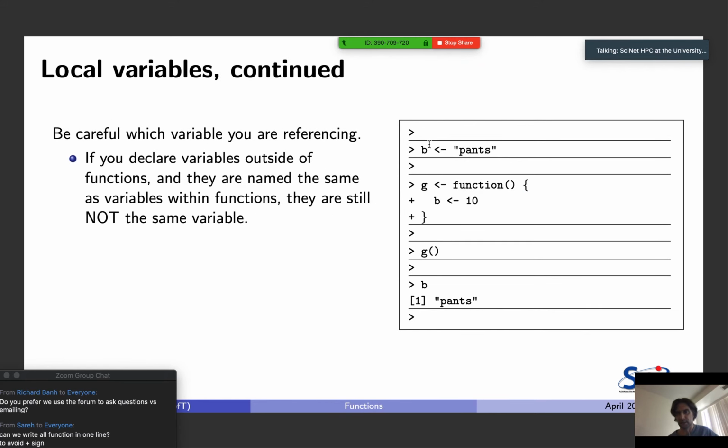Now, look at this example. It's the same function, I didn't change anything. I just put it here for reference. I'm going to assign the value pants to b. The function is the same as before. I call or execute the function, and then I ask what is the value of b, and b is still pants, even when the function sets the value of b to 10.